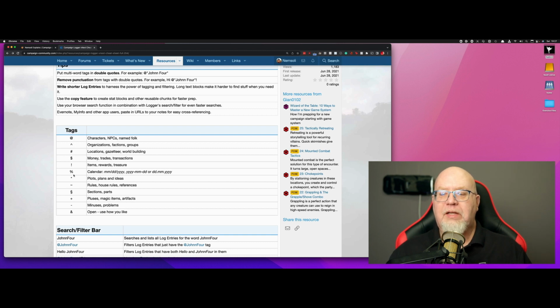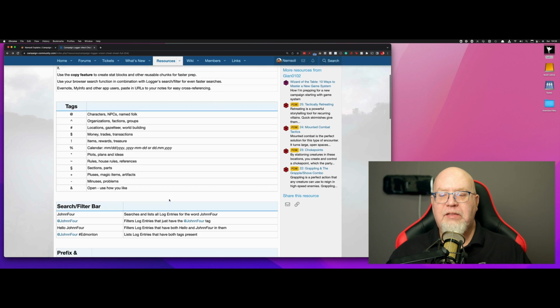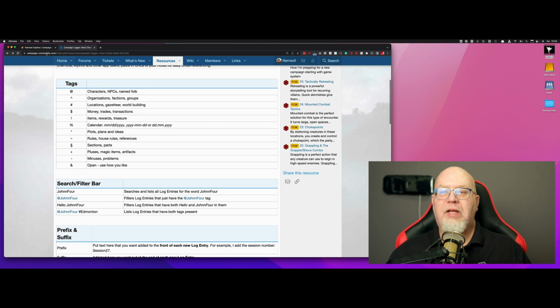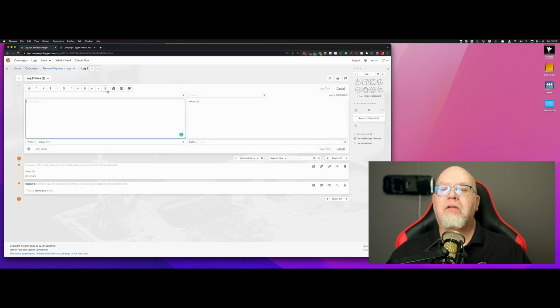The tags are listed here. Pluses, magic items, artifacts, minuses are problems. I use the ampersand as monsters because I like having the tagging specifically for a monster so I can look it up later. But you have characters, NPCs, named folks, organizations, factions, groups, all kinds of different organizational ways of handling it here. You can even sort them into sections. It's very nice. And when you're in a log, let's go in here and you hit plus, you'll have a quick bar here so that you can press it and it will show you what the different things are for.